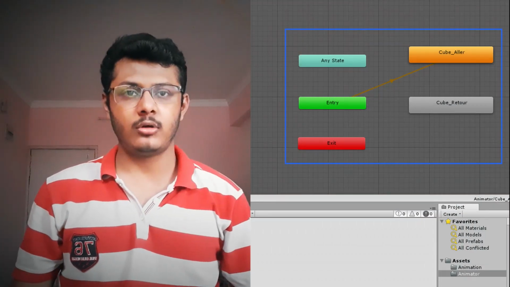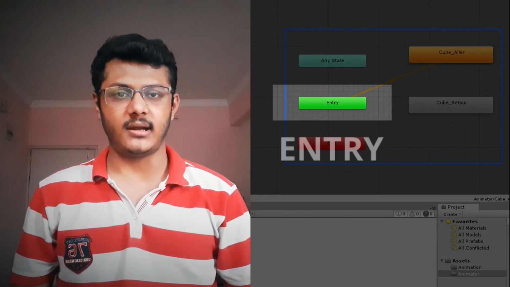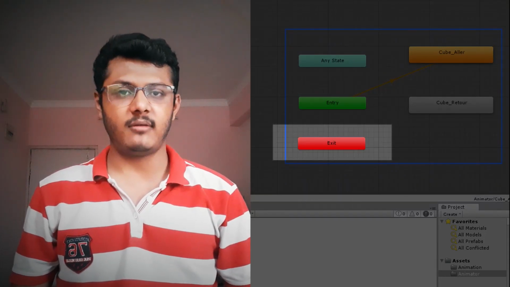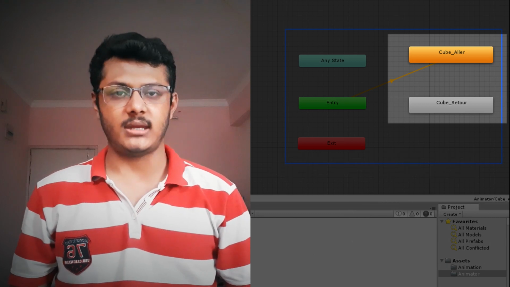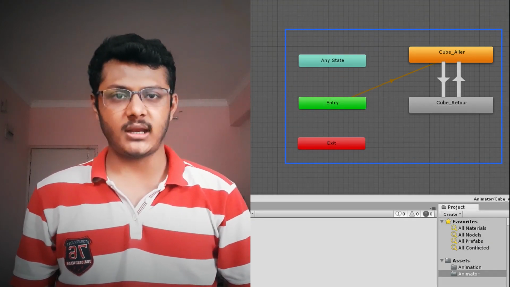Now we want our character to play the idle animation until we shoot at it, and then make a smooth transition to the death animation. By this sequence, it will appear to die as we shoot at it. Look at the animator window, you will see many boxes on it. It's just like a flowchart. The green represents the entry, the red the exit, and in between the yellow and the grey, the animations that we want to play. Each arrow represents the flow from one animation to another.